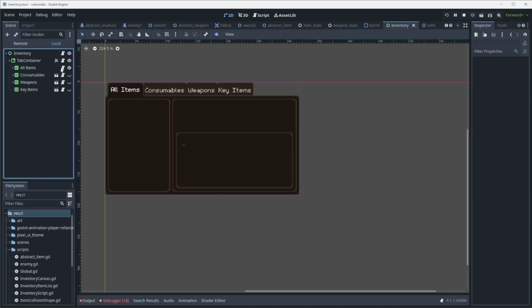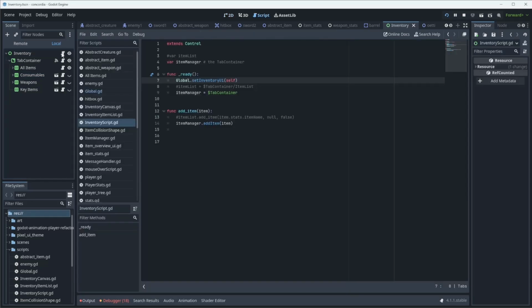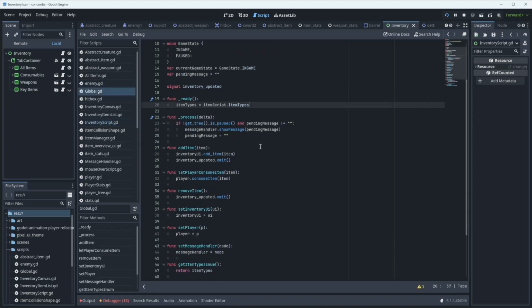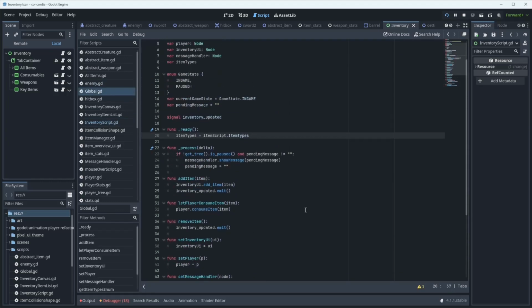Okay, so let's have a look at the code. This here is the inventory script. Not a lot going on, but you can see that in the onReady function, we set the inventory UI to the global script. And this global script is an Autoload singleton. It's very useful. I advise you to look it up if you don't know it yet.